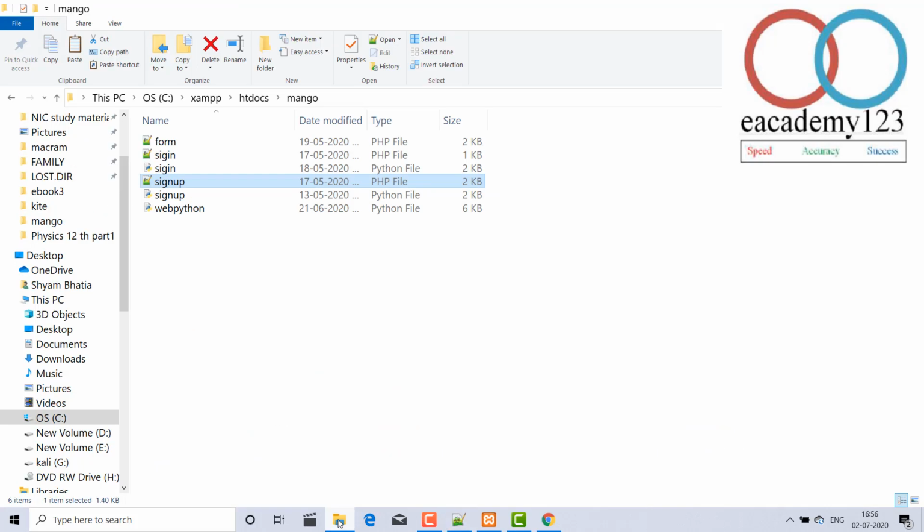First of all, starting the coding. Before starting the coding you have to do two things. What are the two things? Check whether your Python path is set or not, and whether the XAMPP settings are made or not.